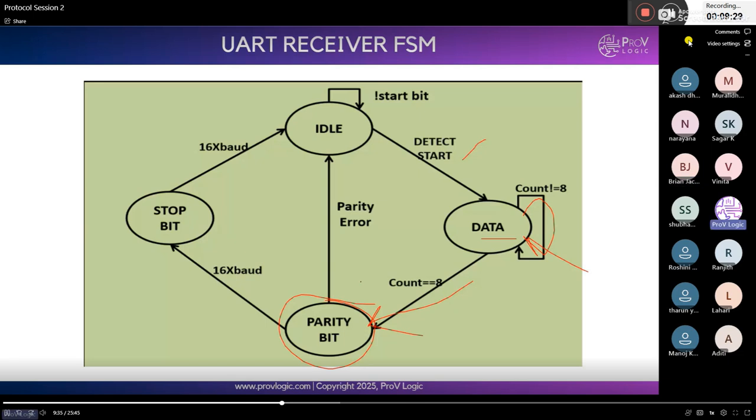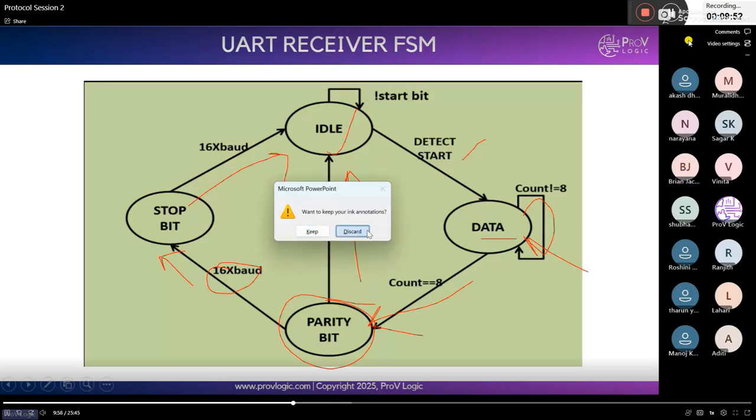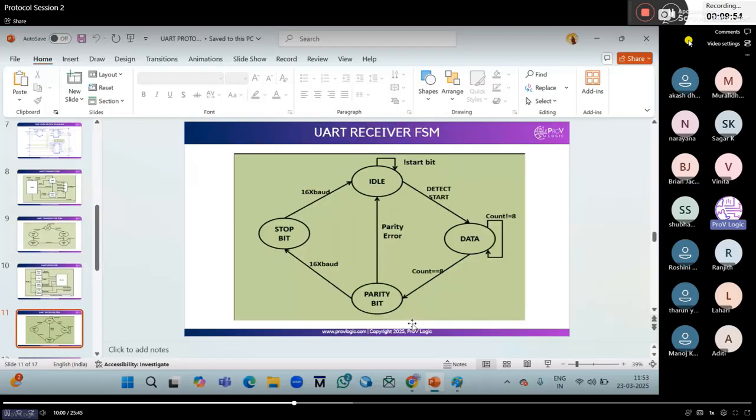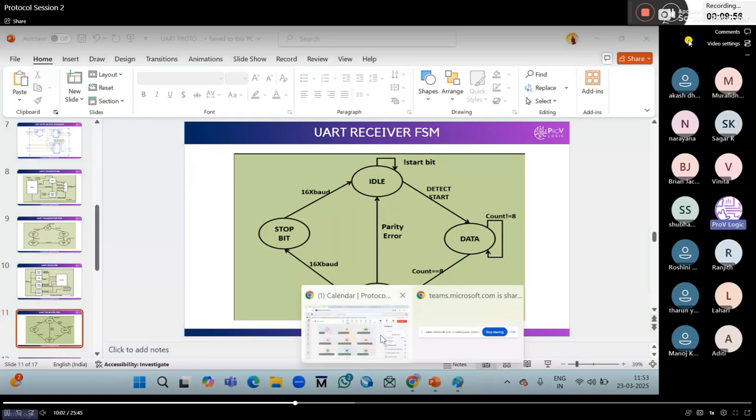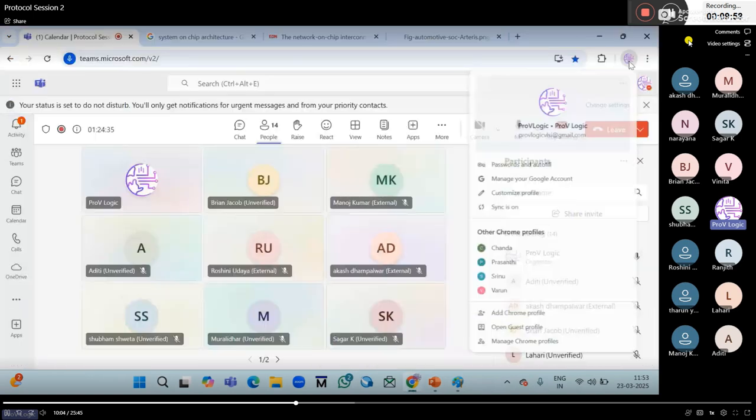So here it will check the parity. If any parity error occurs, it will indicate the error and go to the idle state. In your protocol, it just detects the error, but it doesn't correct the error. If there is no error, it goes from the stop bit to idle. So this is how we write the FSM in the transmitter. Everyone understood? I will share the PPT also. Just go through the PPT.